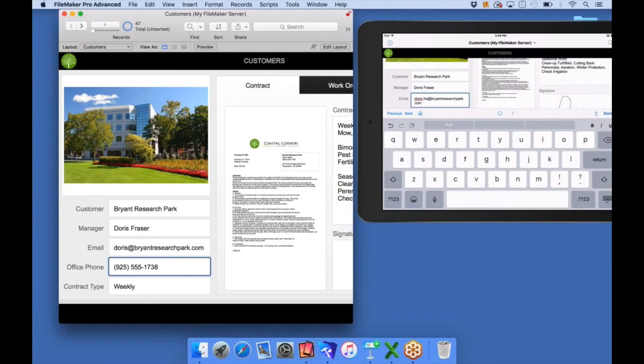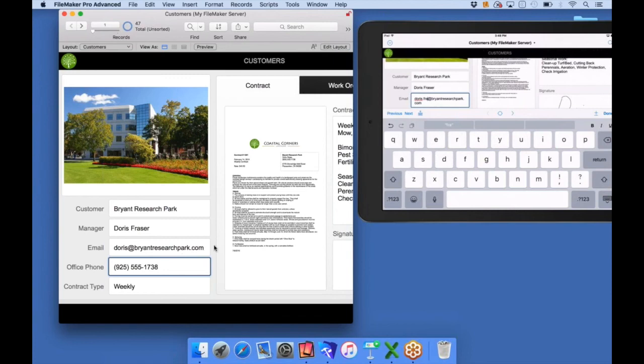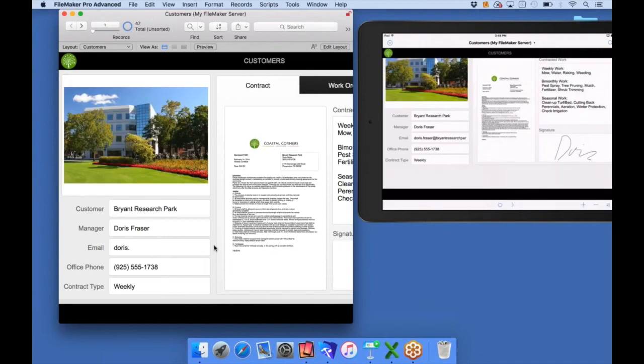So I'm going to go ahead and click delete, and we get this message essentially saying, hey, you can't modify this record because someone else is already modifying this record. We call that automatic record locking. Only one person can interact with a record at a given time, just ensuring that when you're working with FileMaker, you're always working with one version of the truth.